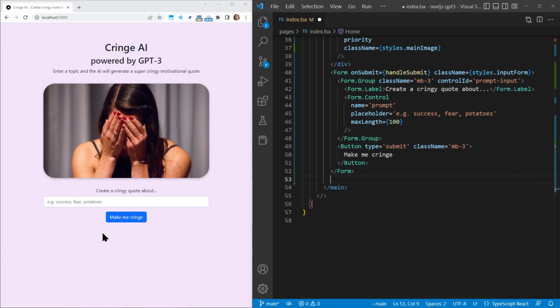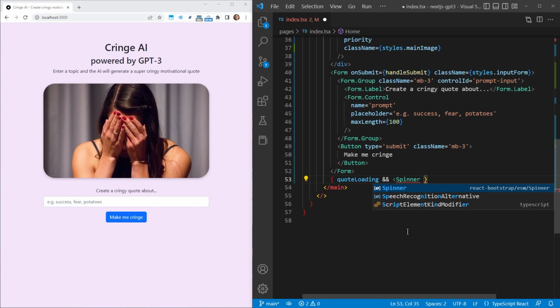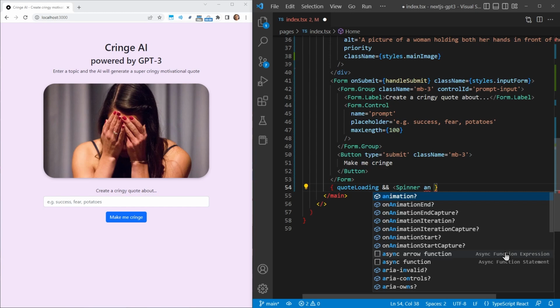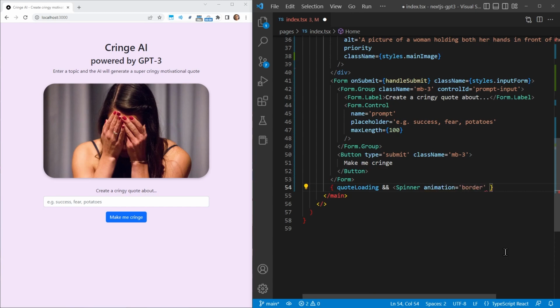We want to show the quote we get back from the server below the form. So we go below the form closing tag, but inside the main tag still. Here we write curly braces, quote loading, 2 ampersand signs, to render this component that comes on the right side only if quote loading is true. In this case, we want to show a spinner. Again, this is a bootstrap import. This is this loading spinner. We set animation to border, which is the styling of how the spinner will look. And we close this with a slash and a closing angle bracket.